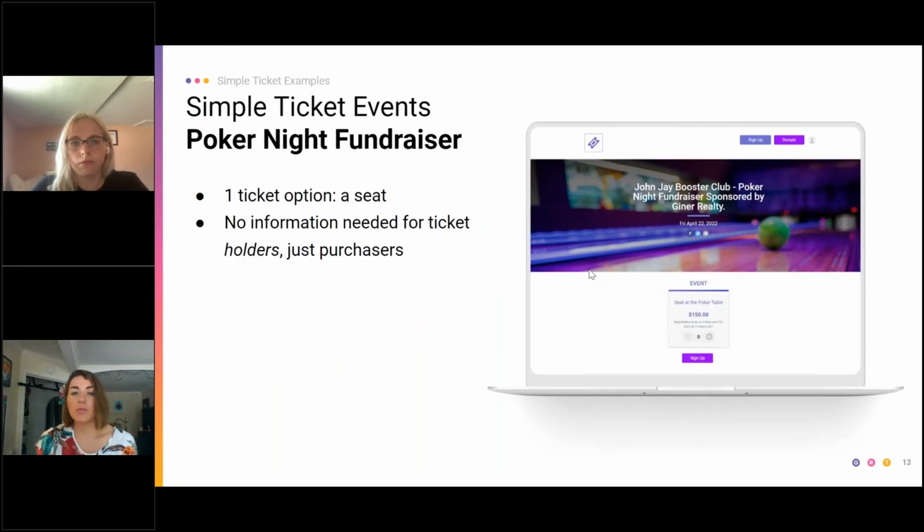This is just an example. So this was a poker night. It's $150 to play poker. And so there's only one ticket option. You just buy a seat to play poker. And no information was collected for the ticket holders, just the ticket purchaser. So if I wanted to buy 4 seats at this poker table, only my information would be collected. And that's just how they decided to do their information collection for this specific event.